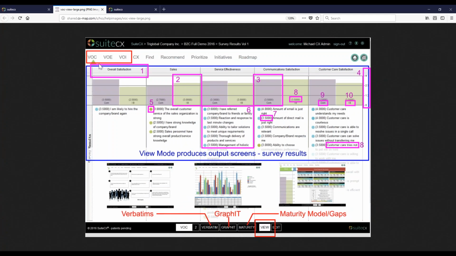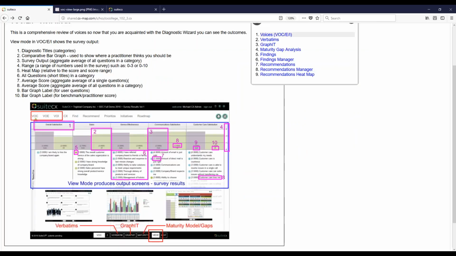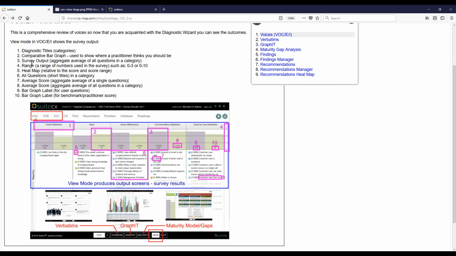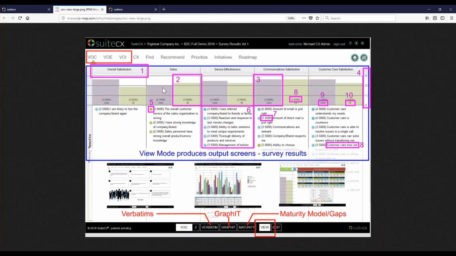So all of this is accessible through VOC, VOE, and VOI in your upper navigation. The first thing that you're looking at, the thing that's labeled 1, is our diagnostic titles, which are our categories. Number 2 is the comparative bar graph. So this is going to be your industry benchmark. 3 is the survey output. So this is the aggregate average of all questions in a category across all audiences. That would be 3.